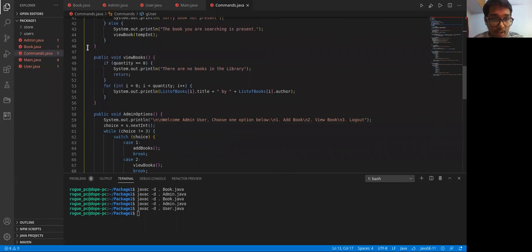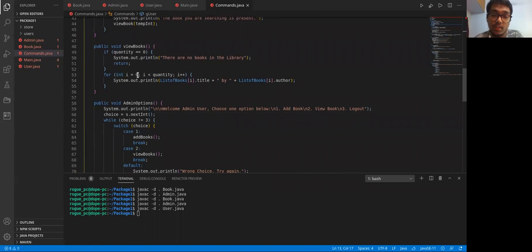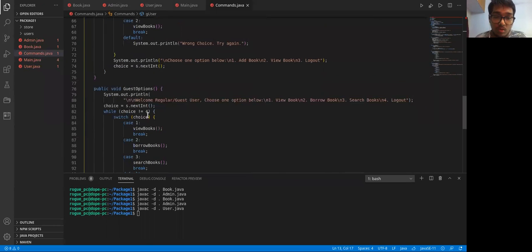Then last one, I guess, view books. In this, I check if the quantity is double equal to 0. That means there are no books present in the list of book variables. In that case, I just print there are no books in the library. Otherwise, I iterate from the first to the quantity -1 index, and I print the title of the books. That is it. So that's all for this.